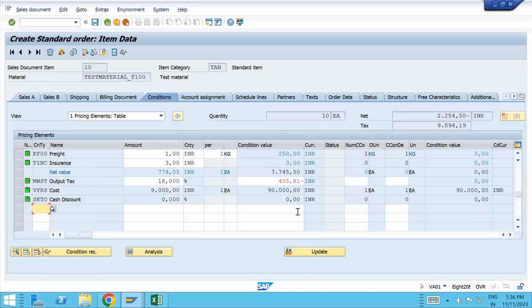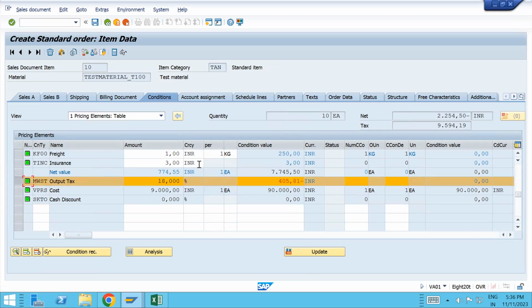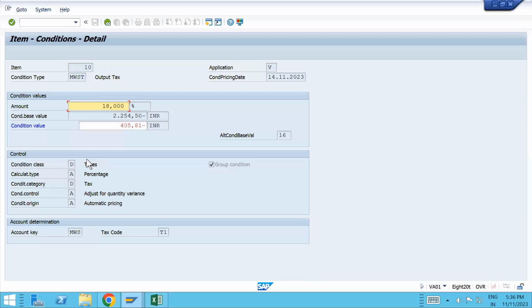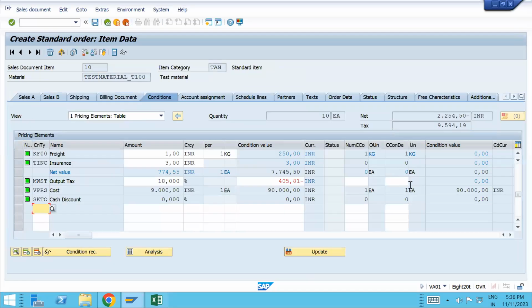No, see, at the point of taxation only there was some backbone. You see here, the tax actually has to consider the net value. The base value is 7745.50, correct? Yes, sir. So if I go inside this, it was considering the base value as 2254.50. Why is that so? Sir, come back. Is any value there for us at 22.50? Nothing is there inside this.